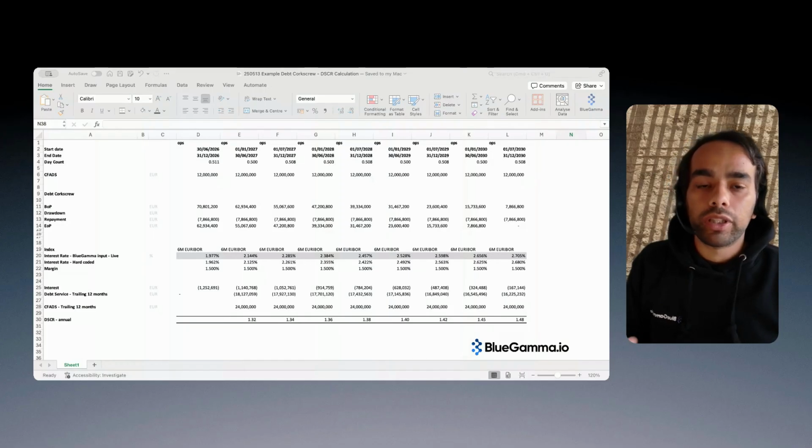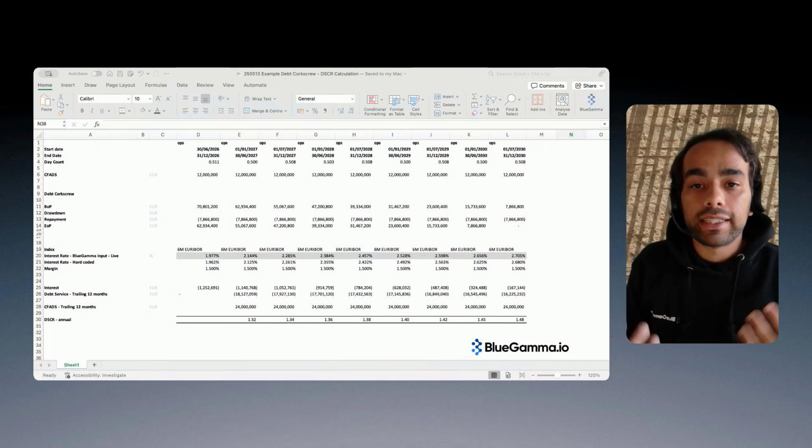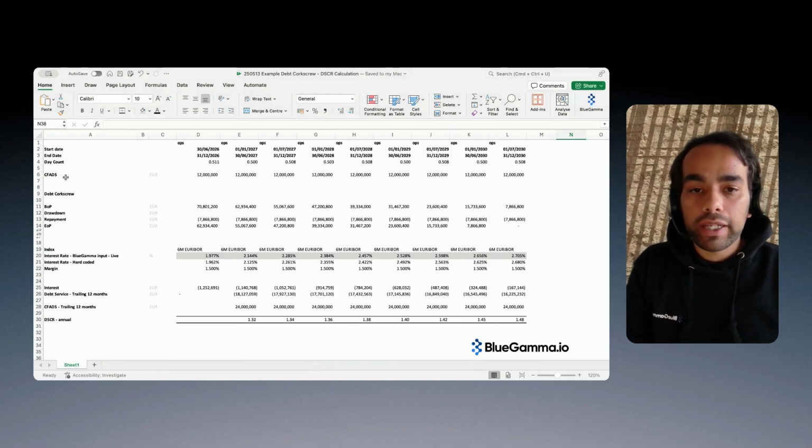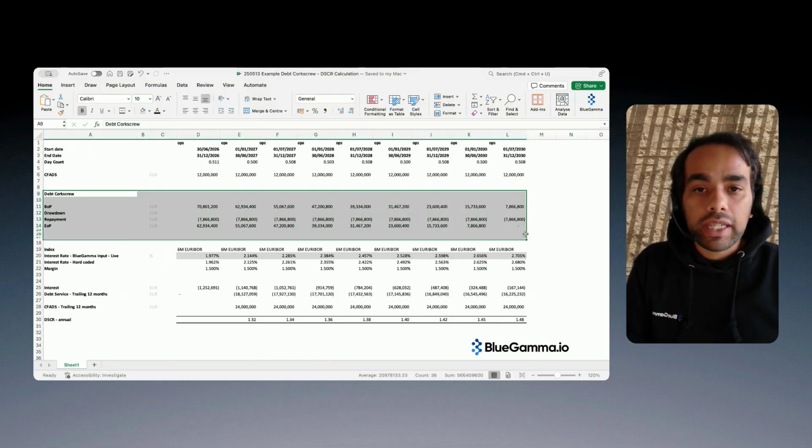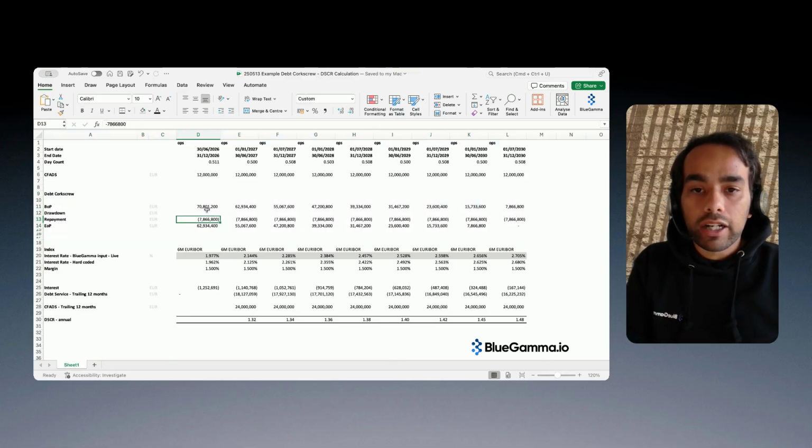Here we can see that we'll use the BlueGamma Excel Addin to pull in forward rates to calculate the debt service at each future period. We start with the CFADS, and as we move down the page, we have the debt corkscrew, which is around here, and then we apply a straight line amortization to repay our 70 million euros of debt.